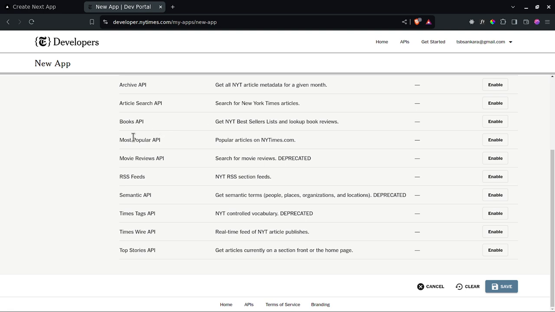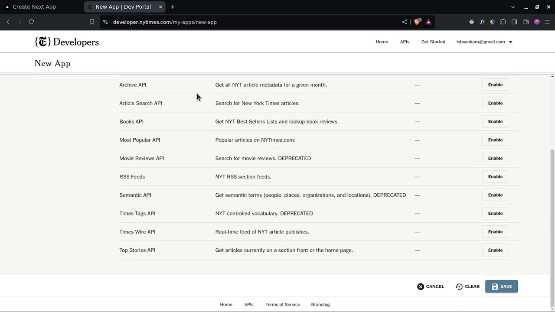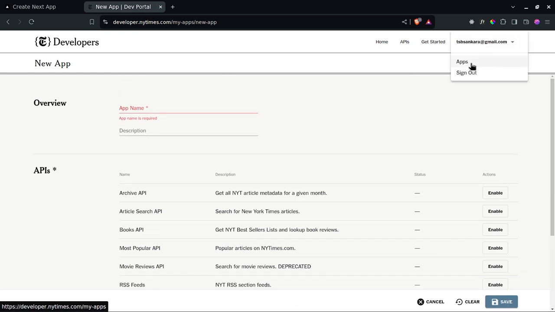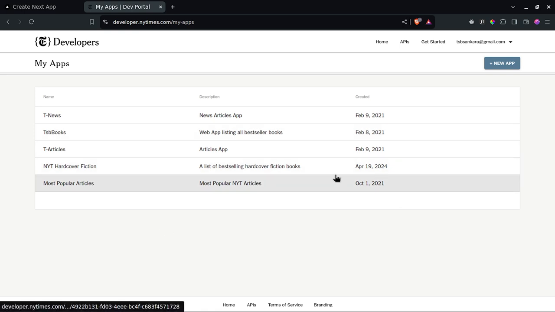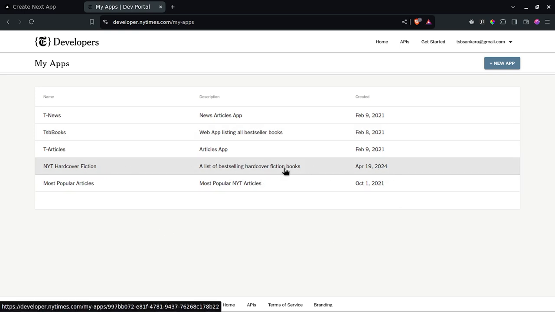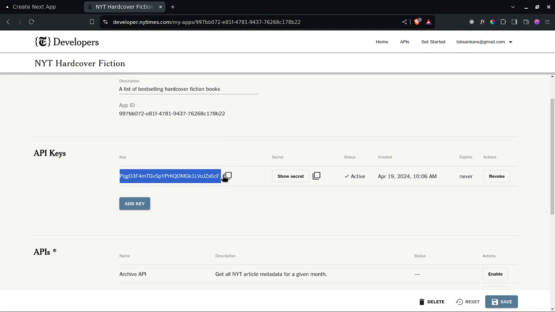Now you can see that the New York Times has a bunch more APIs, but in this case, we're only using the Books API. But I challenge you to try to create an application using these other APIs. It's going to be quite interesting, I assure you. So once you enable the Books API, click on save. Then you can visit your apps, and you're going to have your application right there. Now, what I'm going to be using is this one, which I created on April 19th. If I open this, you will see that I now have access to my API key right here.